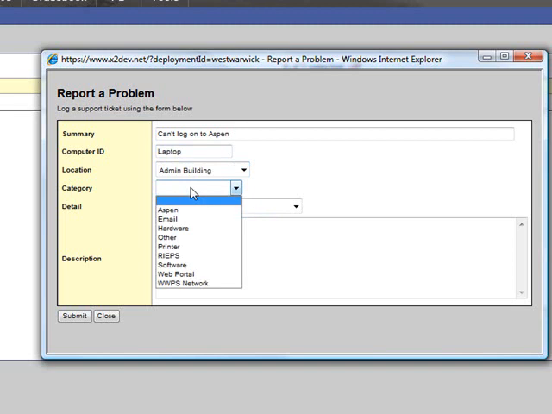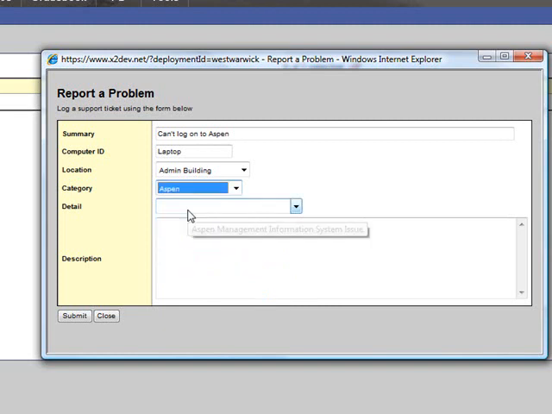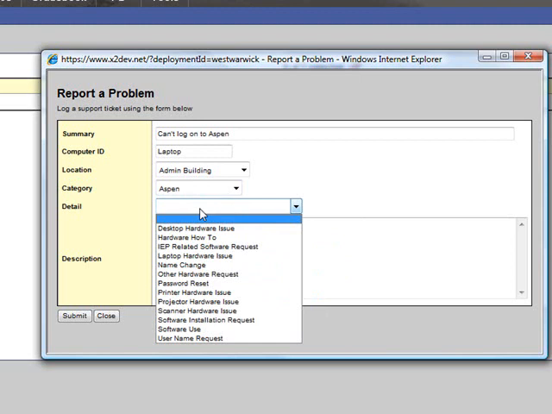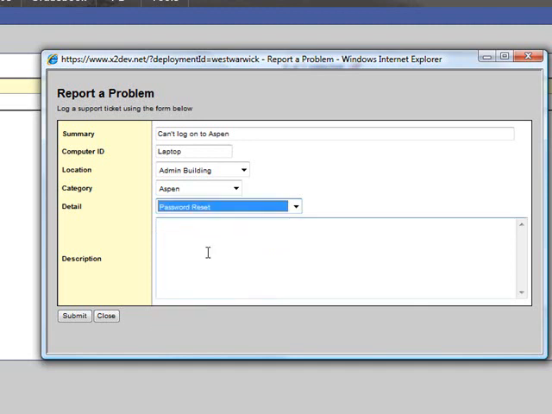Click on the category. So notice there are several main categories that you can choose from: Aspen, email, hardware, other, printer, REAPS, software, web portal, and WWPS network. And then there is a subcategory that you can choose from. So if you need, some of these are listed for us. If you need to get a password reset, you can just choose password reset or any one of the many that are listed, and then write a short description of what the issue is.